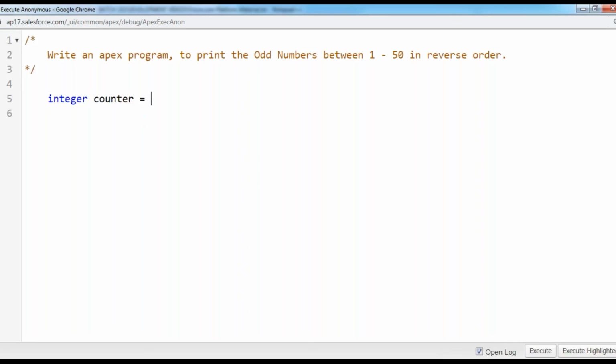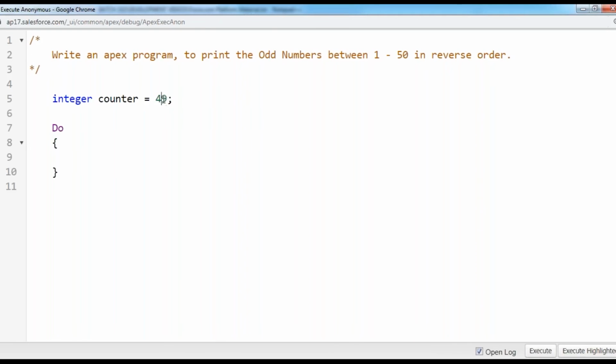So I'm defining this variable, Integer counter equals 49, because I need to start printing from 49 and go in the reverse order. So I'm using this do while statement. Do, first of all, print this statement here, nothing but print this value, 49. System.debug.